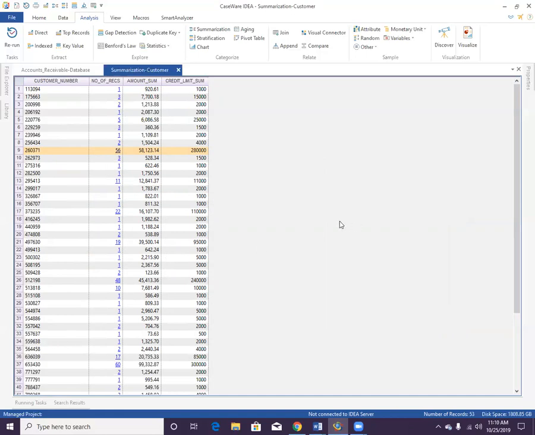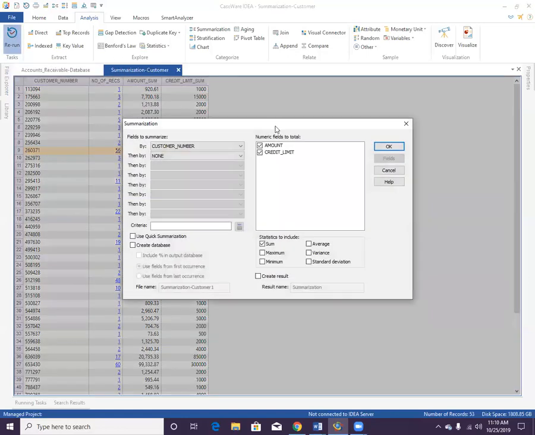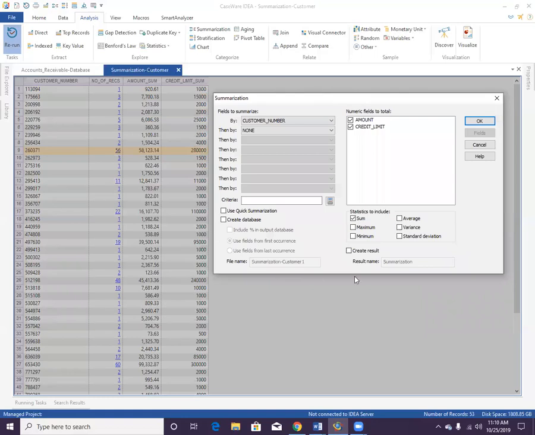But what if for yourself you need to remember how you ran this program? What did you do? The easiest thing to do is click on this icon over here, which says rerun. When you click on it, a window comes up that tells you exactly what you did. By customer number, you did a summarization of amount and credit limit. You took the sum, and it gives me all the information. It says the file was summarization-customer1, and it's asking whether I want to rerun it. I don't want to rerun it, okay?